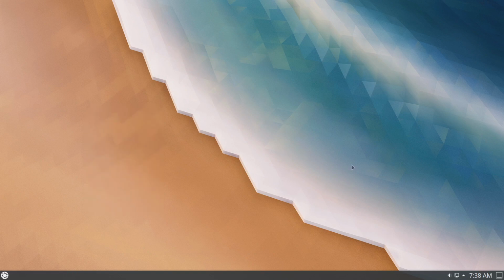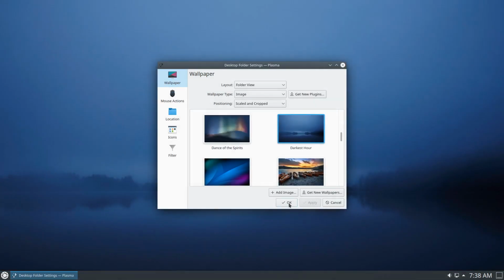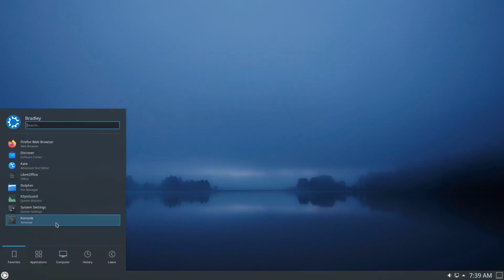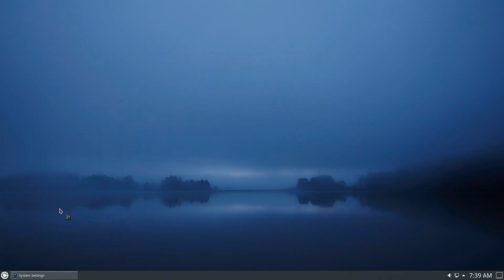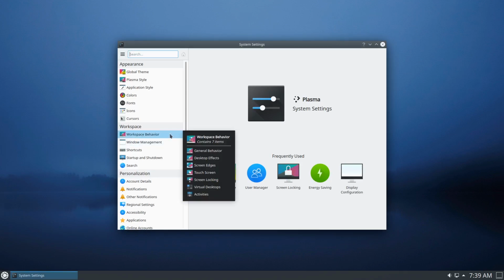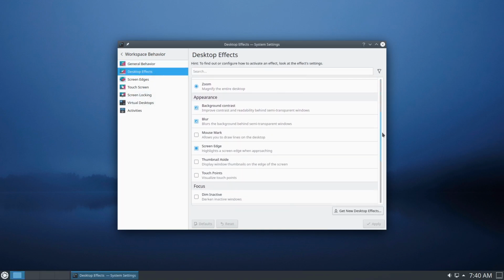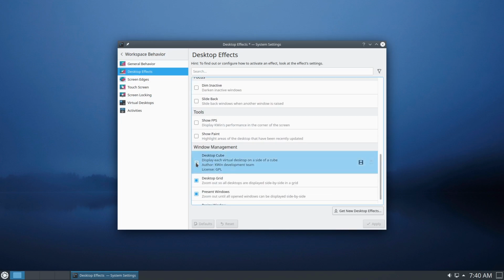The wallpaper wasn't my thing, so I looked for something more to my taste and found one that seemed to blend in with the system. This is the desktop settings and some of the many options from where we can configure the built-in desktop cube, similar to Compiz. From workspace behavior, we go to virtual desktops and set four virtual desktops. Go to desktop effects, scroll down to desktop cube, enable it, and then click the configure button on the right.